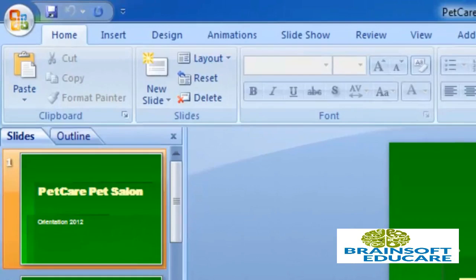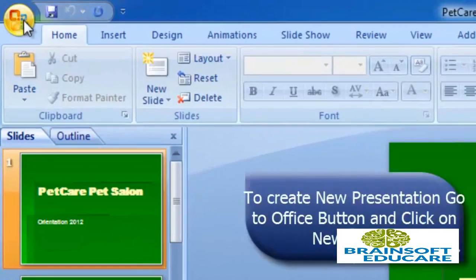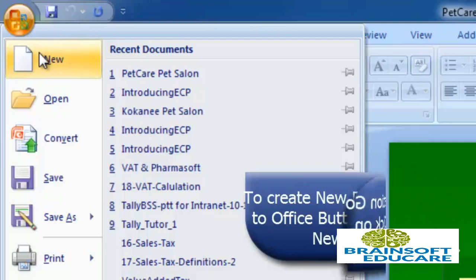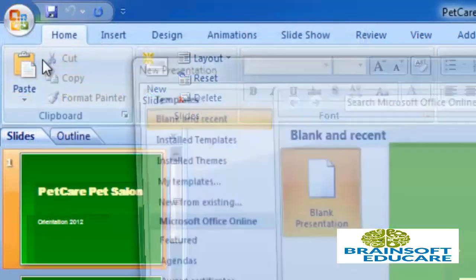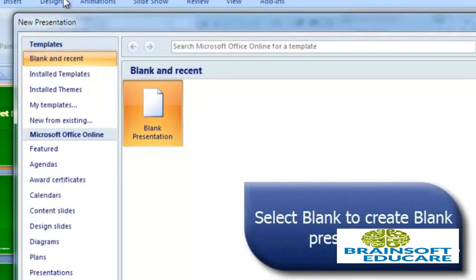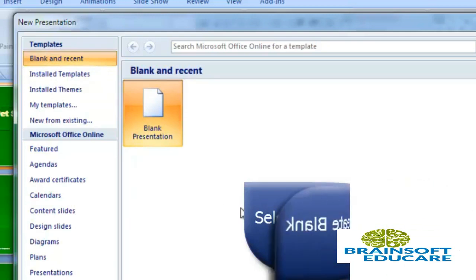So first go to the Office button, and in the Office button you will find some options. To create a new PowerPoint presentation, click on New. So it will ask what type of presentation you want to create. Here it will provide various templates like blank presentation. If you want to create a plain blank presentation, then you can use this blank presentation.